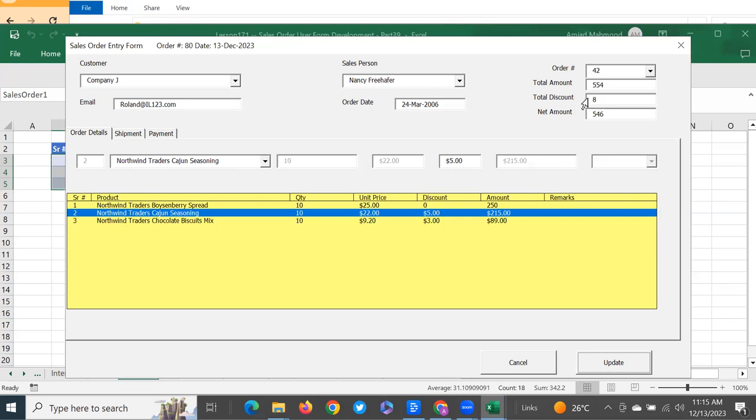So 5 and 3 is 8. And the total amount is now 554. Previously, it was 559. Hmm? So the total amount shouldn't have been changed. Let me check it again, and we do it right now.